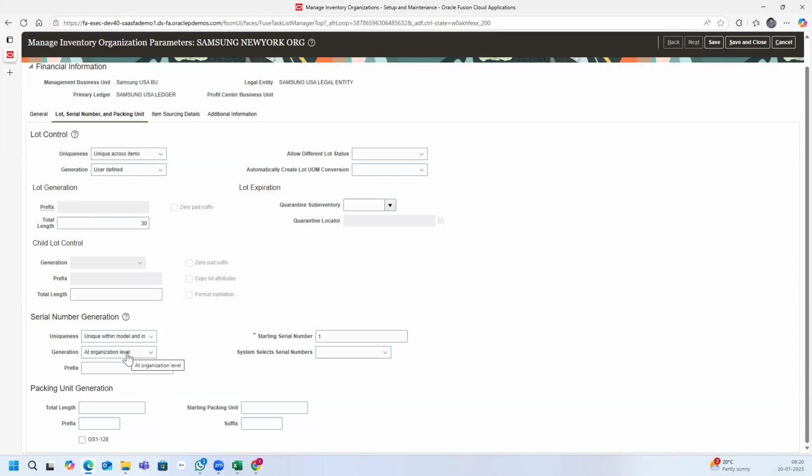For example, at organization we are keeping a prefix. I am going to say yes 004, and it starts with the starting serial number 001. The system selected serial number is used in case the system automatically selects serial numbers. This will be used for automatic allocation of the material. We can see this during the picking process. Now it's not required. So this is the first setup: uniqueness should be within the model and inventory item.